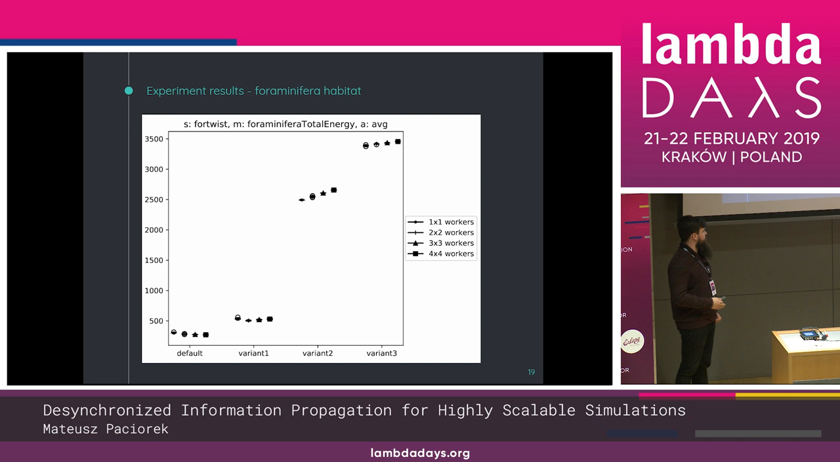The same goes for the second type of simulation, the foraminifera habitat. We can see that each of the parameter sets has really different values. The difference is significant.